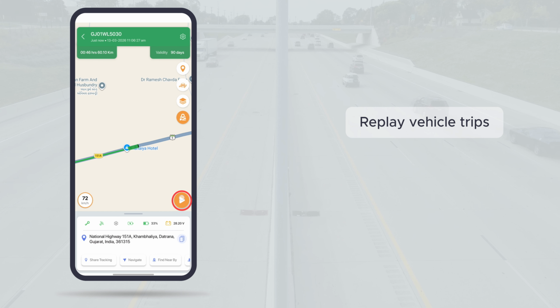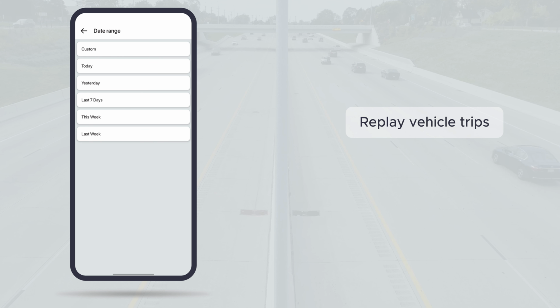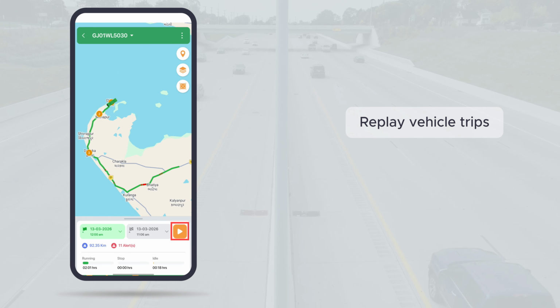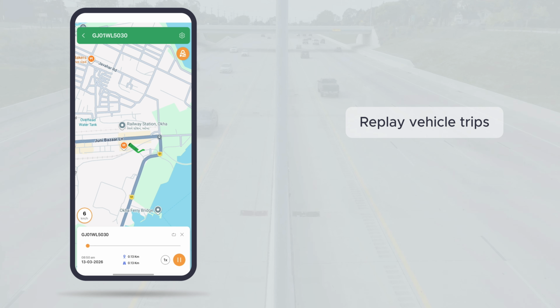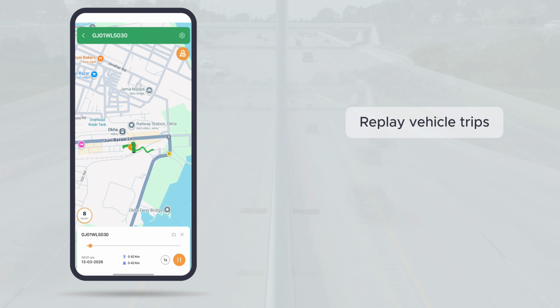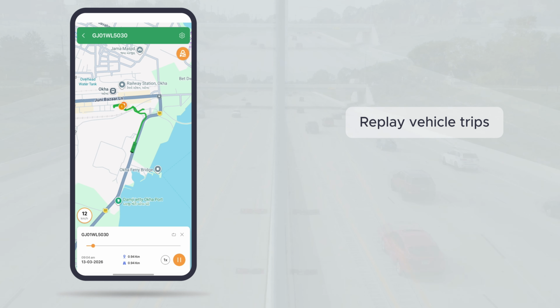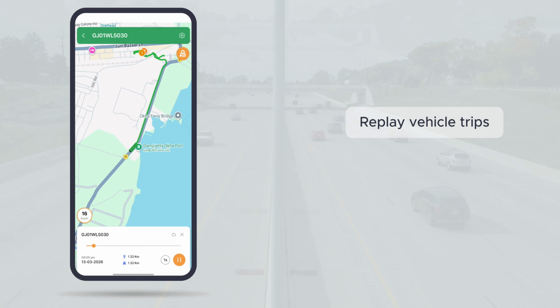Now, tap on the playback option. Next, select the required date range from the date filter. You can choose today, yesterday, last 7 days, or a custom range. Use the play button to start replaying the vehicle movement. You can pause the playback, adjust the speed, and monitor running, stop, and idle activity on the panel.